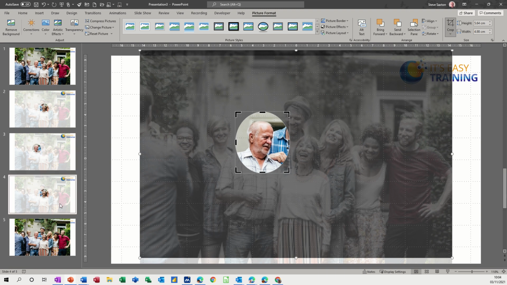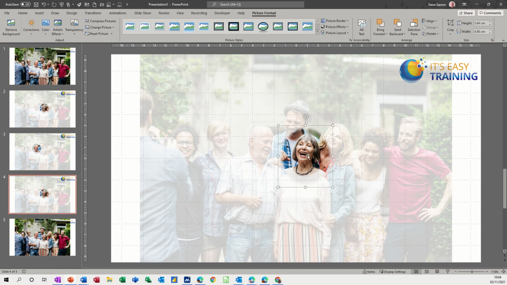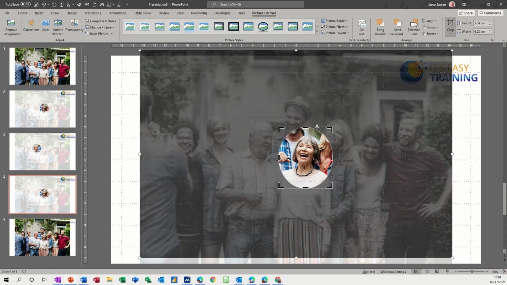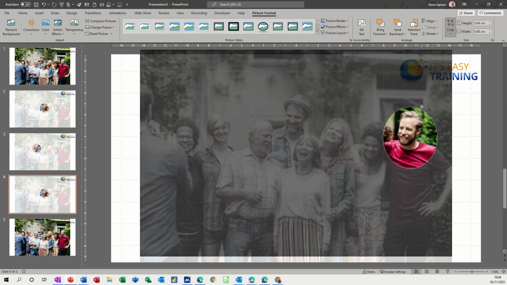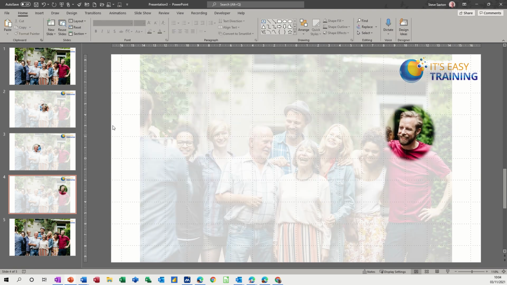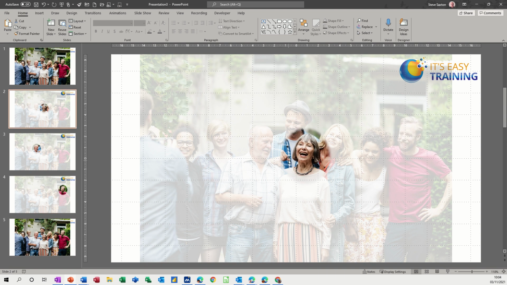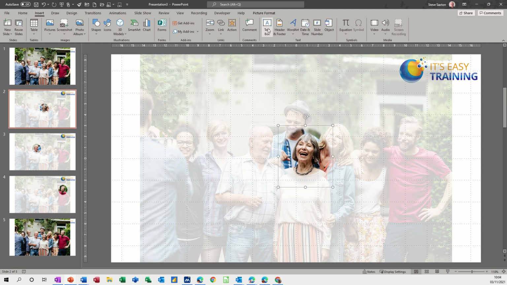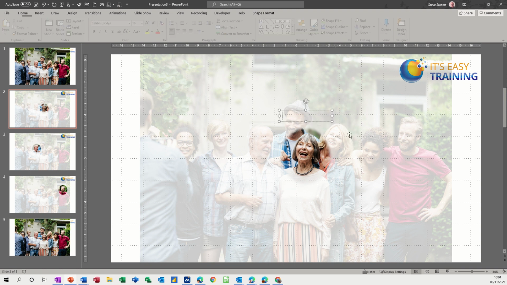And then same on this one. Click on the image. Activate crop, carefully pick it up, move to the person you want to be in the middle of this image. And then what we now need to do is go onto each one of these and insert a text box and just type in there what you want it to say.